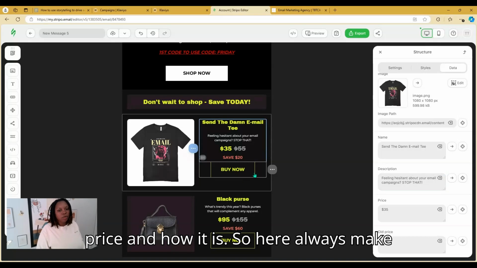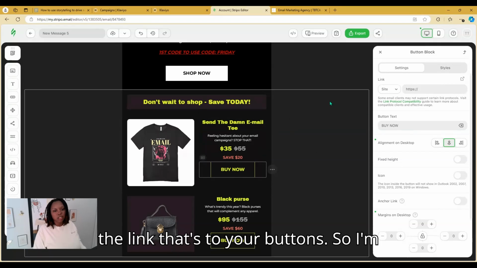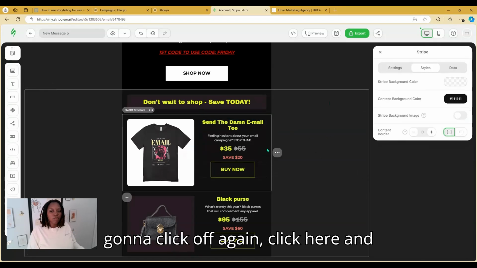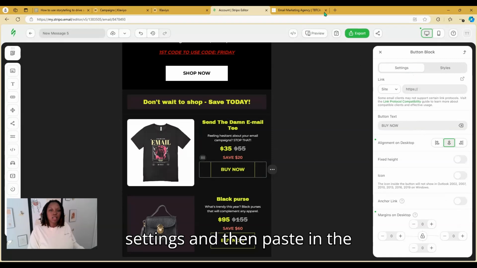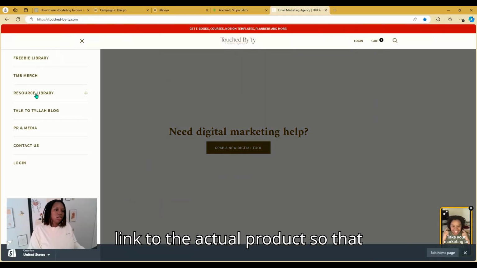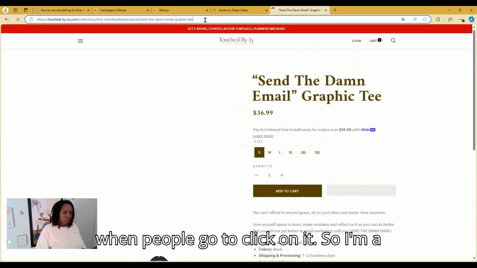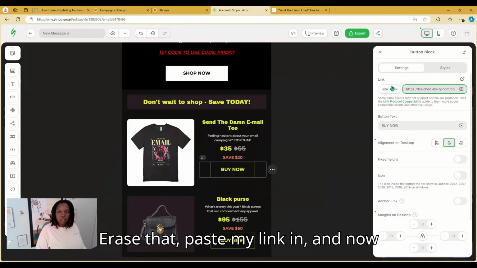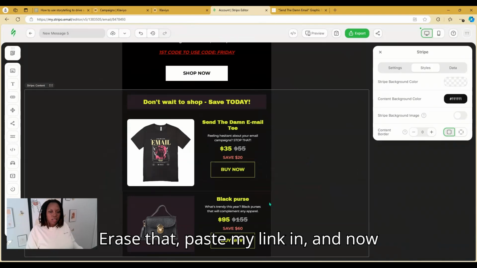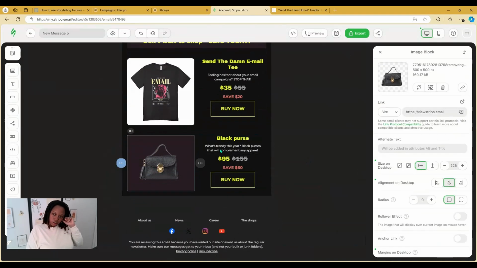So here, always make sure that you change the link that's on your buttons. I'm going to click off again, click here, and then click the button, and then go to settings, and then paste in the link to the actual product so that once you export this, it actually works when people click on it. So I'm going to copy the link, erase that, paste my link in, and now we're good to go.